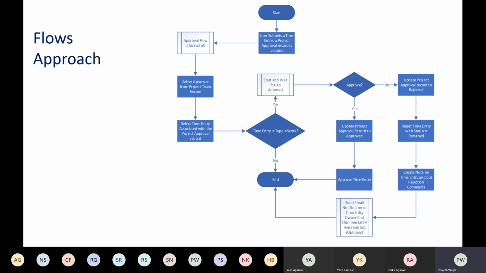So in that case, the type is different. So work meaning Project Service Automation, right? You have to remember this, that if the time entry is of type work, meaning it is a PSA time entry, then I will just start the approval process and make that approval wait.